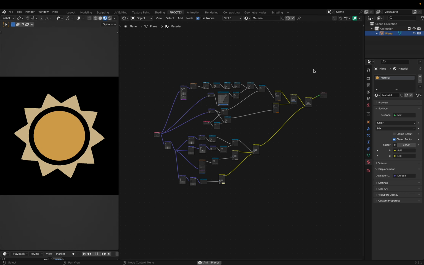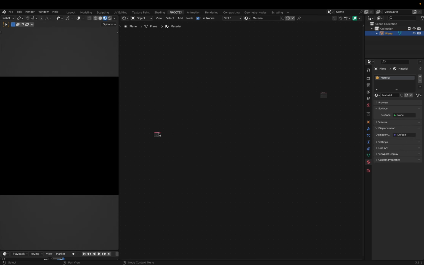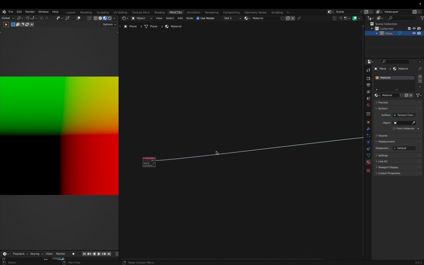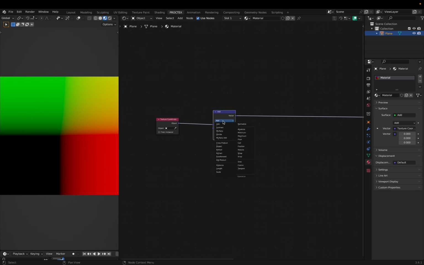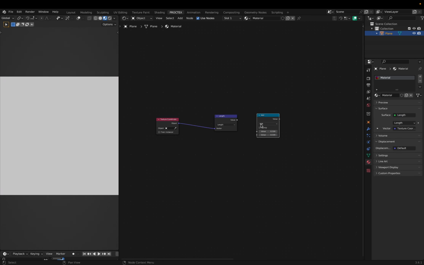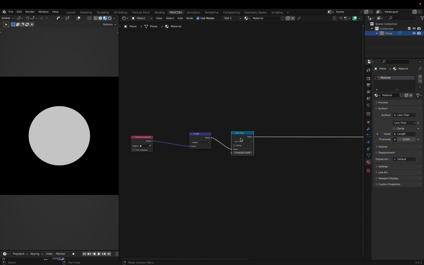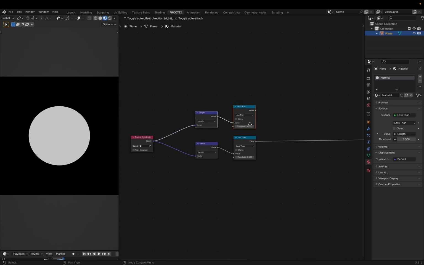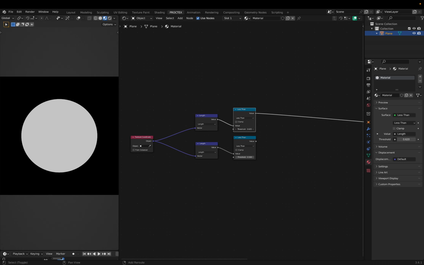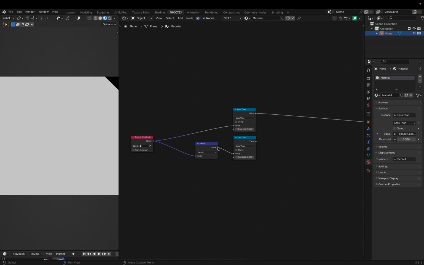Okay, so let's just delete all of our nodes and restart from scratch. The first thing I'm going to do is make 2 circles like this. Here's our first. It will have a threshold of 0.5, and our second will have a slightly bigger threshold, 0.54. Or maybe we could switch it to 0.58. And we could actually do this with one length node.